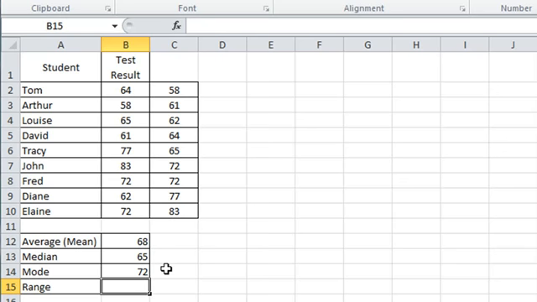And finally the range. Now the range is the difference between the highest value and the lowest value. That sounds easy, but what if you don't know the highest value or the lowest value in the list? For example, if you have a large list, or if you have to set up the formula in advance without knowing the values that might be entered. There's a little trick, and we can combine the max function and the min function to do what we want.